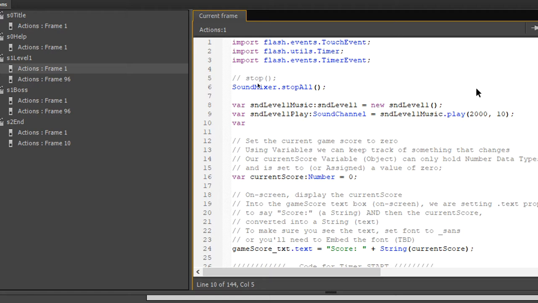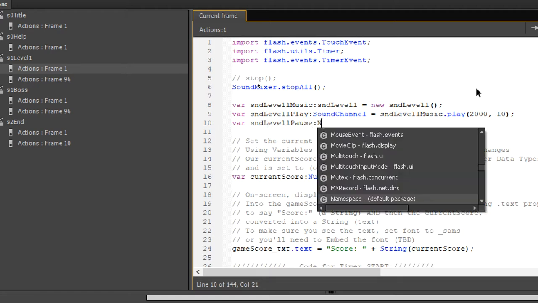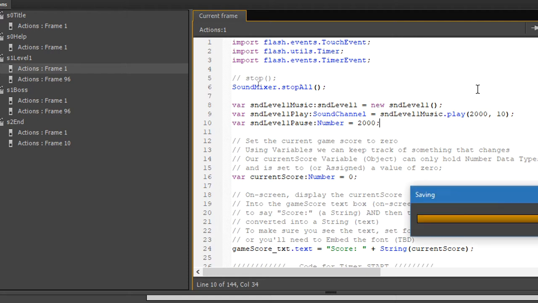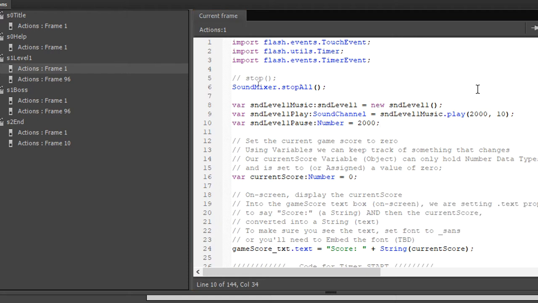And we're going to keep track of SND level 1 pause. Where is it being paused? It's a number. And that's equal to, at the starting point here, 2000. So at the very least, I'm going to test this to see if this new sound starts playing on my level 1. Then I need to set up those event handlers to also listen for when the game is paused and resumed and such.